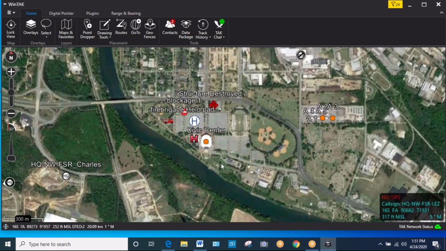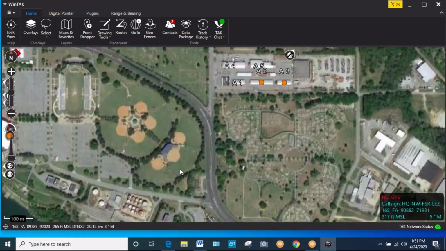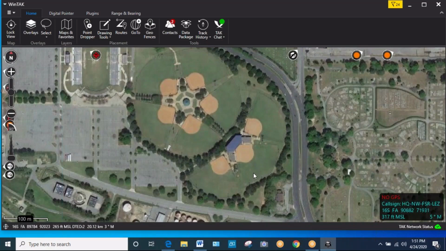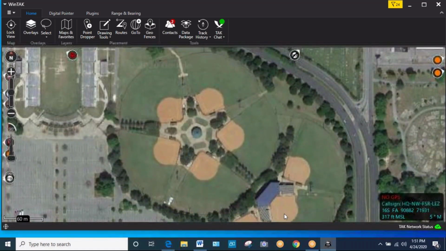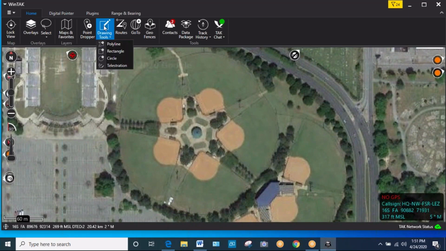And now we're going to focus on the drawing tool. So to the east of the Civic Center are baseball fields. We kind of want to center them in our GUI, zoom in a little bit. And your drawing tools are represented by a sheet of paper with a pencil on it. You have a drop-down arrow, left-click. You have four options: polyline, rectangle, circle, and telestration.